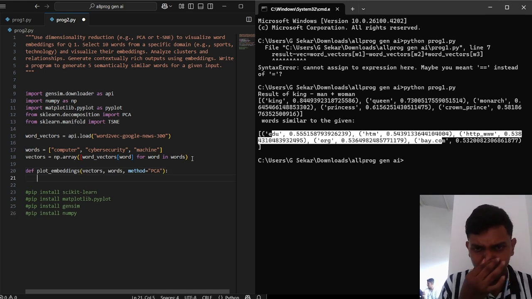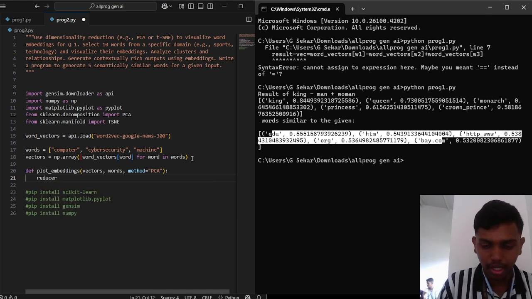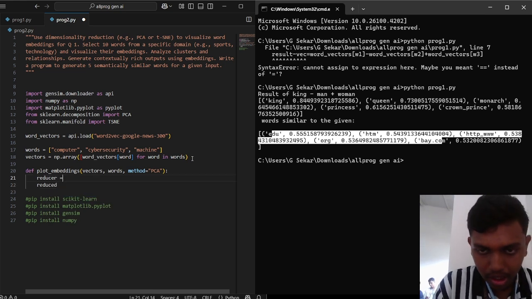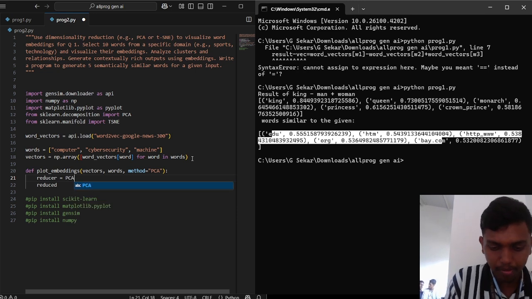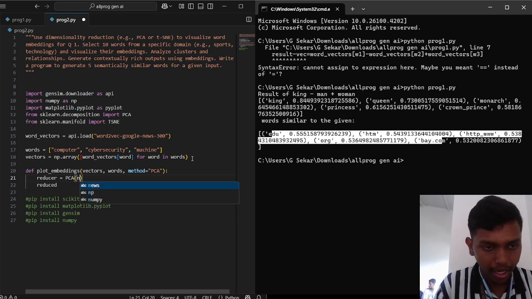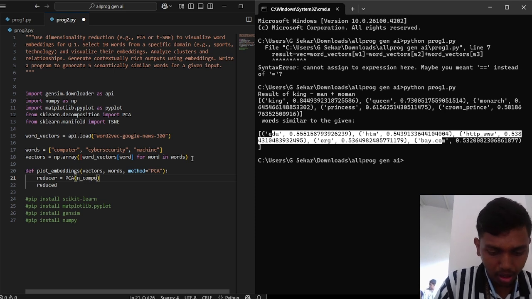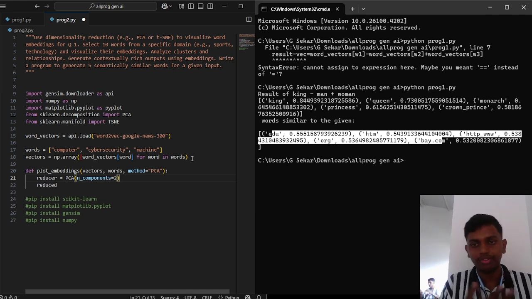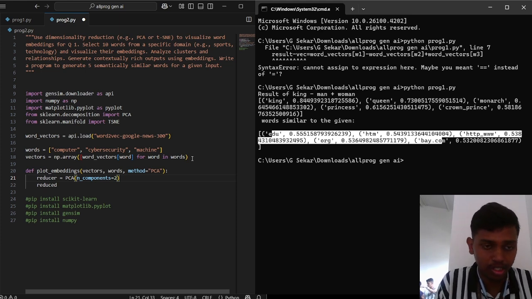And yeah, now we'll create 2 variables called reducer and reduced. Now in this we will call PCA over here, and then we'll put n_components. I'll say what n_components is. N_components is basically to tell which dimension you want to use. So if it's 2D, then n_components is equal to 2. If it's 3D, then n_components is equal to 3.